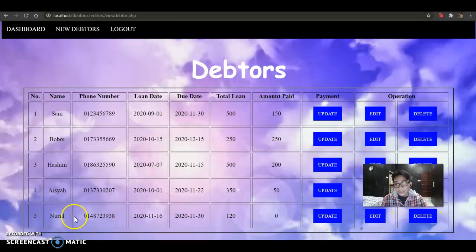So here are her details just now that have been updated. As you can see, their name, phone number, loan date which I made yesterday, the due date which I made on 30th of November, the total loan of 120 ringgit, and the amount paid of zero. Okay, let's say she wants to pay some amount today, the 17th. So I can just click on the update payment button.